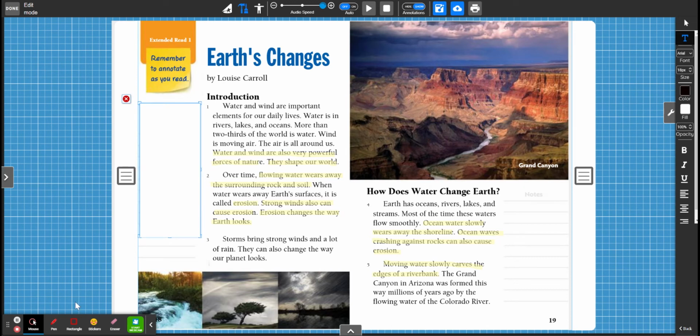All right, my friends. So we learned from the introduction that wind and water are all around us and that they are very powerful forces of nature. And because they are powerful forces of nature, they change the way our planet looks. So that is what we are going to write for our first main idea. So wind and water can change the way our planet looks. Wind and water can change the way our planet looks.